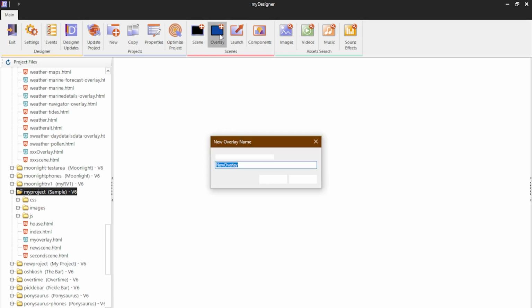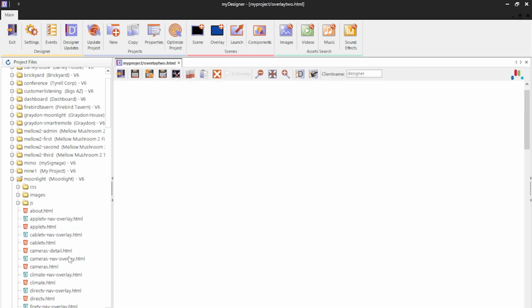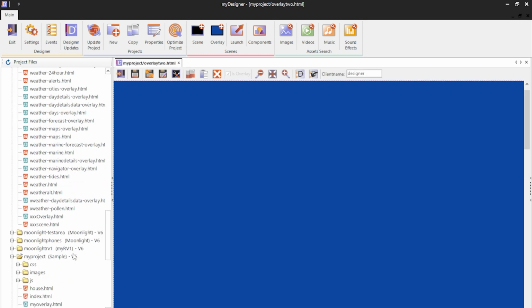For organization, we sometimes put the word overlay in front, but only to have them all grouped together. It is not necessary to do it this way. Always do what makes sense to you. Once you have created your overlay, you will see a bright blue background. This helps you to remember that you are working in an overlay and not a scene.